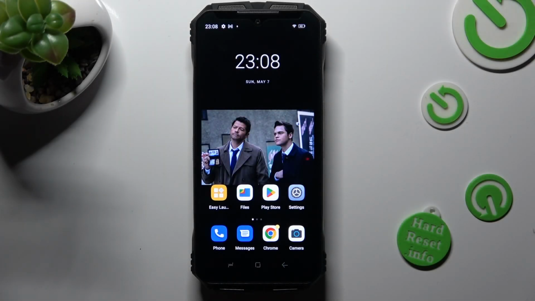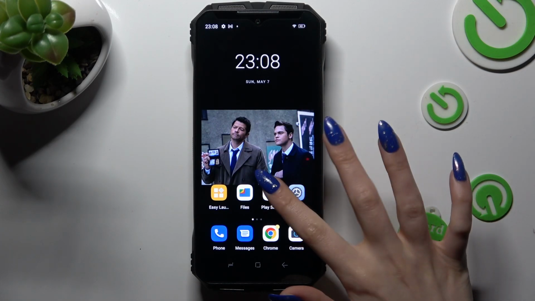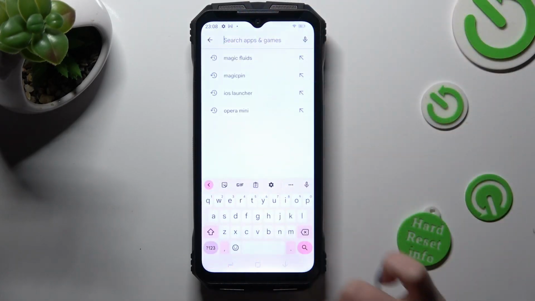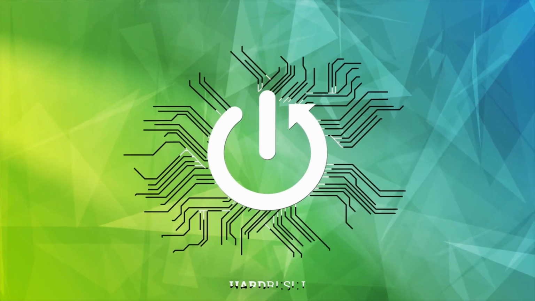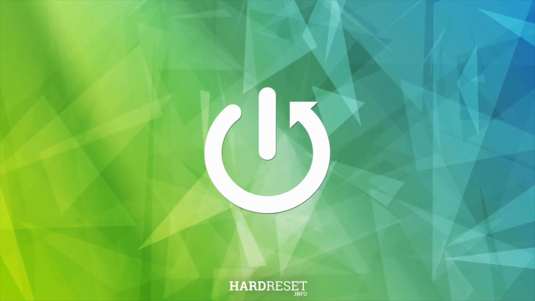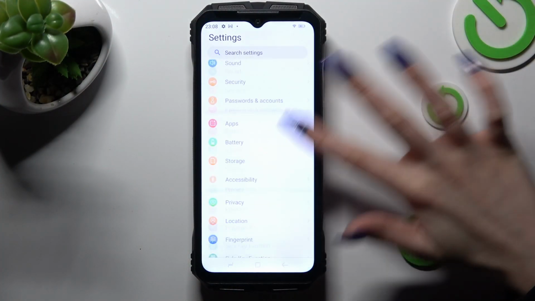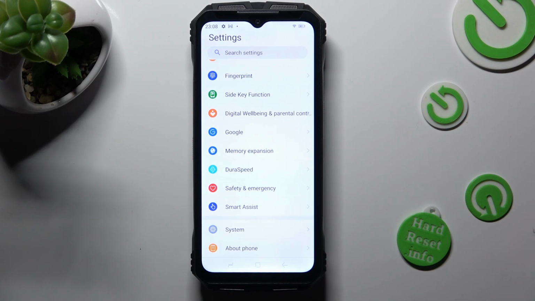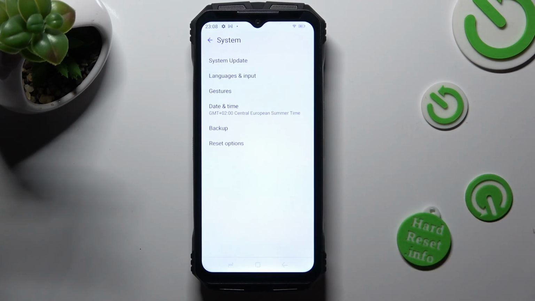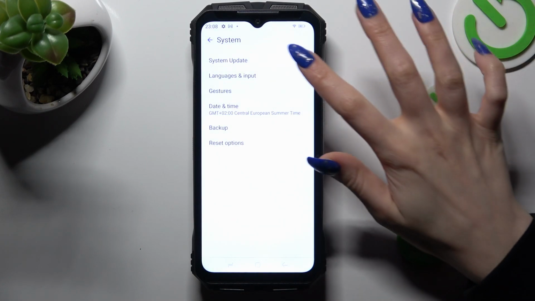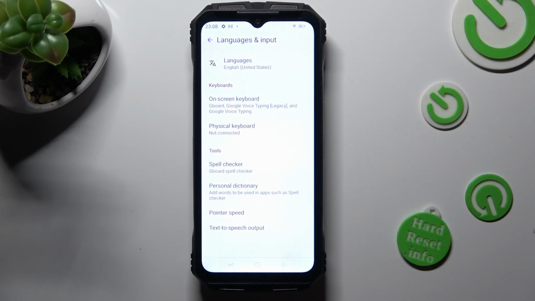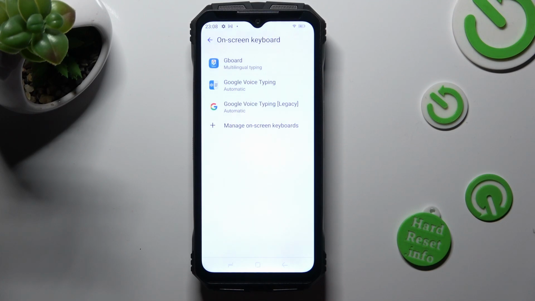In front of me is DOOGEE V MAX, and today I would like to show you how you can change and customize your device's keyboard. First of all, go into Settings and scroll all the way down to Access System. Then select Languages and Input, On-Screen Keyboard, and Gboard.